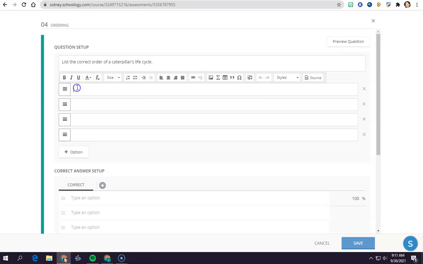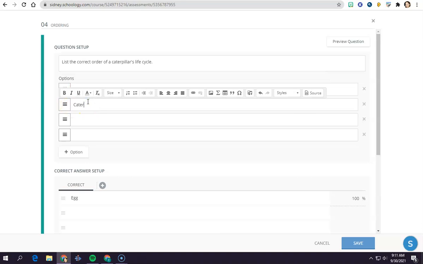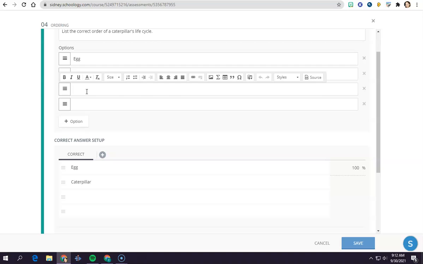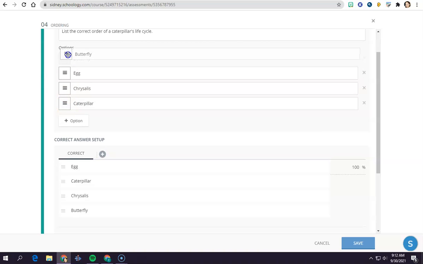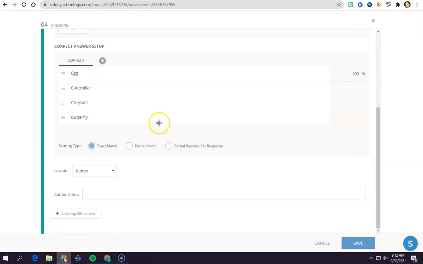All right. So we know caterpillar starts as an egg. Then it goes to caterpillar and it eats everything. And then it becomes a chrysalis. I apologize if I spell this wrong. Chrysalis. Okay. And then it becomes a butterfly. We can mix this up so that way students have to move things around. Down here, we set up the correct answer as egg, caterpillar, chrysalis, butterfly.